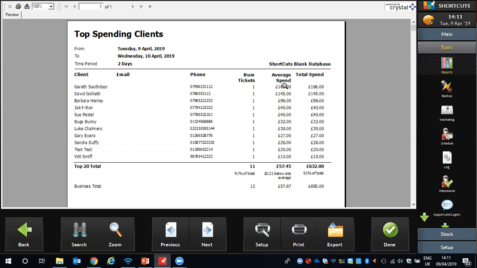Now, their average spend would be worked out from taking the total spend and dividing it by the number of services. But as we can see for this particular report, they've only had 1 service each. So at the moment, Gareth South Door is our top spending client with £166.